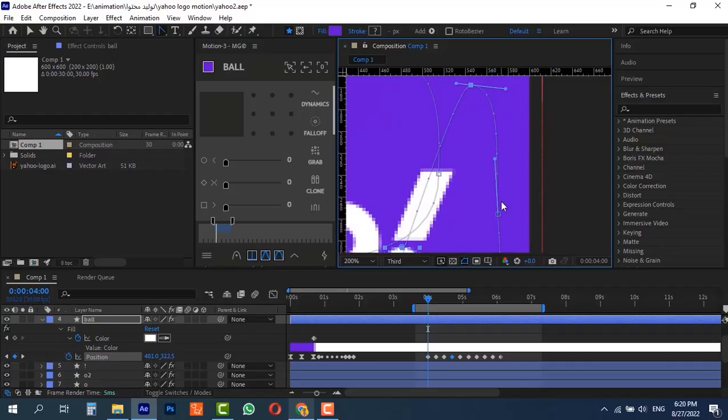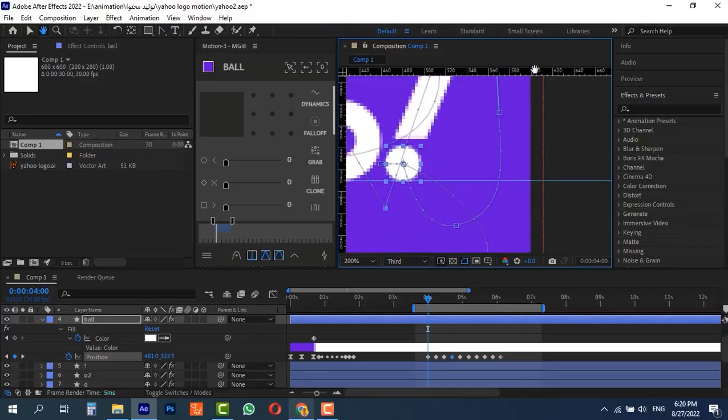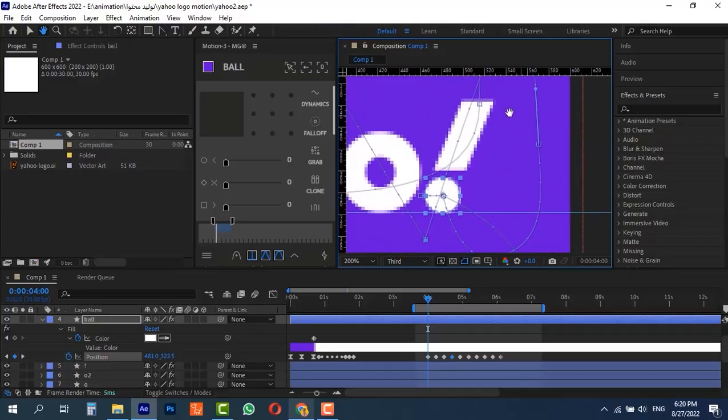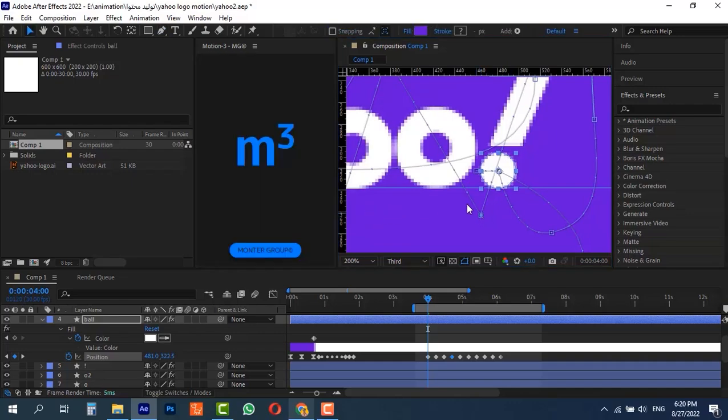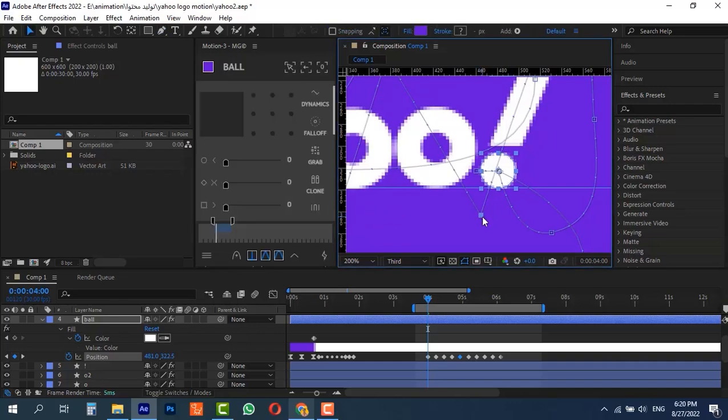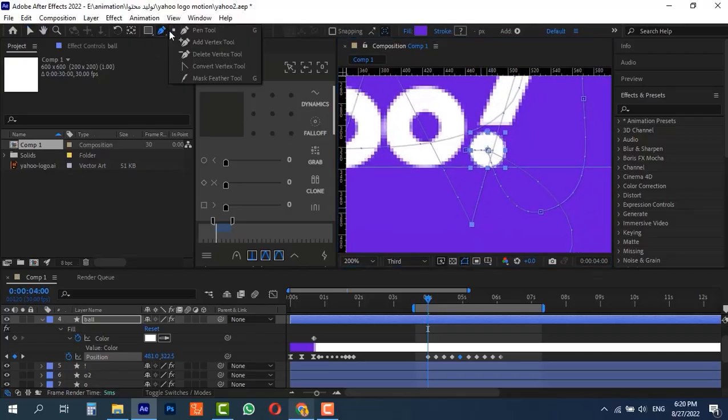For example, it is a little crooked here. So I will fix it. We have to do this for the rest of the points. Move this point. I select the selection tool and click on it once and move it like this. Try to place the points correctly where the ball passes over the letters.